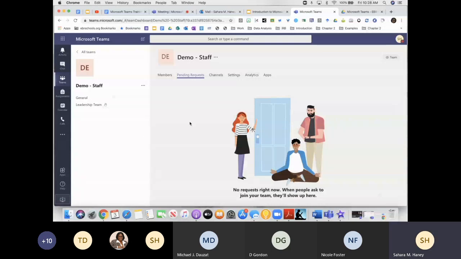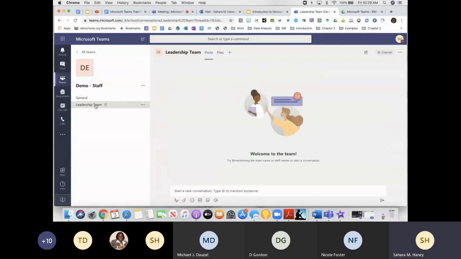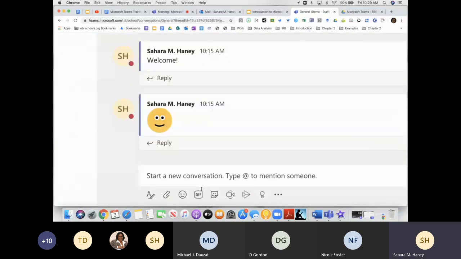I'm going to get out of my settings and go back to my main page, my general page. So remember earlier I said your home landing page for your team is where all of your posts, your conversations with the entire team lives. But remember, those channels is where you can have kind of sub teams within your main team. Go back up to general. And down here is where I can start my new conversations.